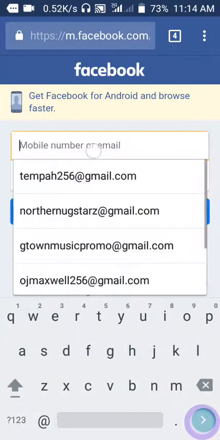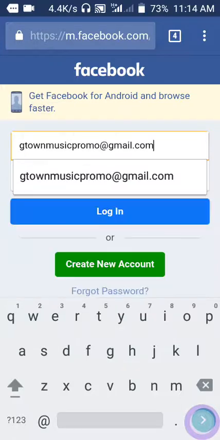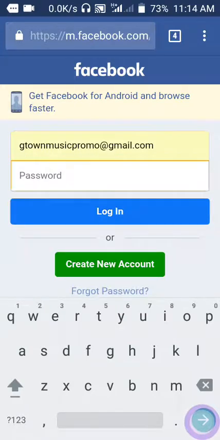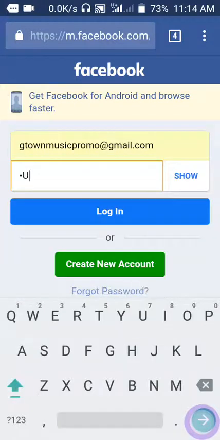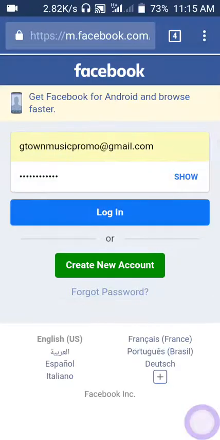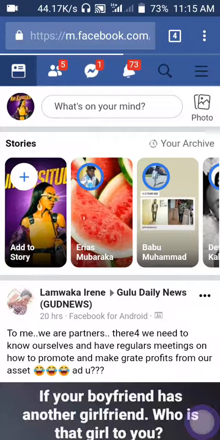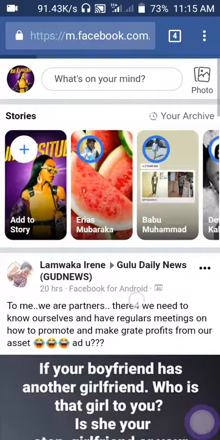So let me put my email address. Let me type my password. Now let me log in. As you can see, I've successfully logged in.